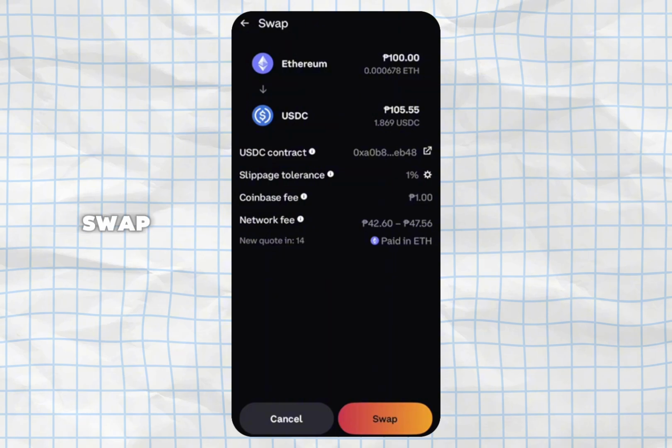Once you've confirmed the swap, the final thing you'll do is to wait for the transaction to be processed on the blockchain. The time taken can vary depending on the network congestion, but typically it doesn't take too long. You'll receive a notification once the transaction is complete.